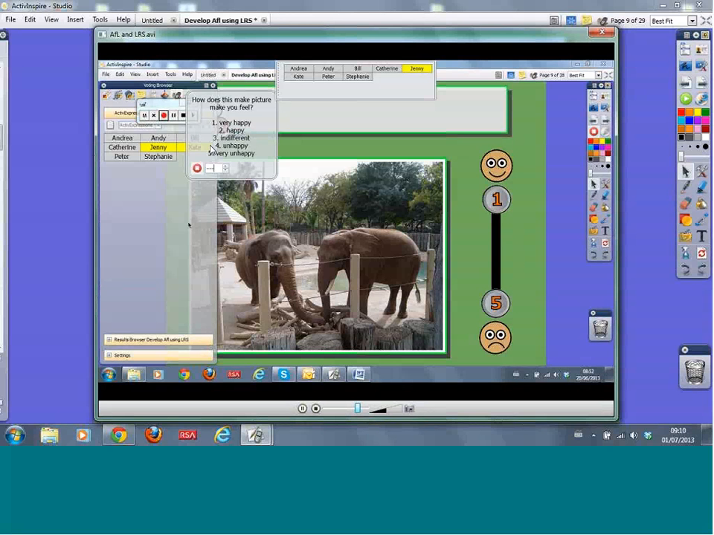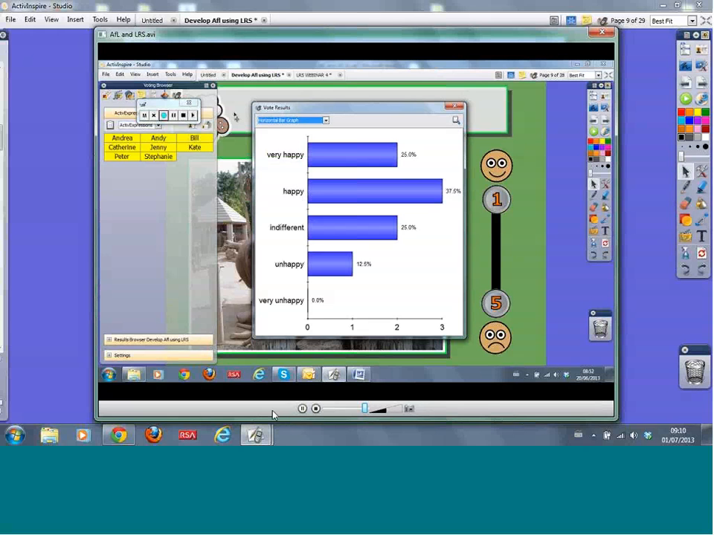Active Inspire comes with standard confidence and agreement scales, but also allows me to create my own, which I've done here. When I click on the orange arrow, as you saw, then the options come up, and my learners can choose which one is relevant to them. And again, once that's finished, it comes up with my answers there.